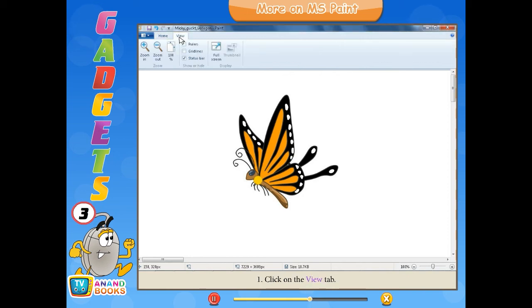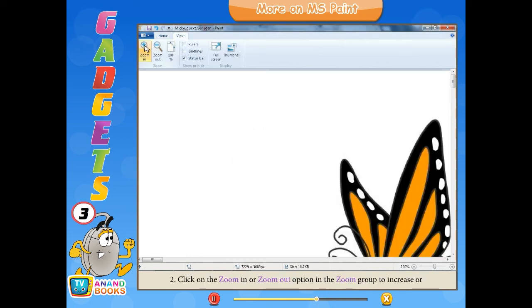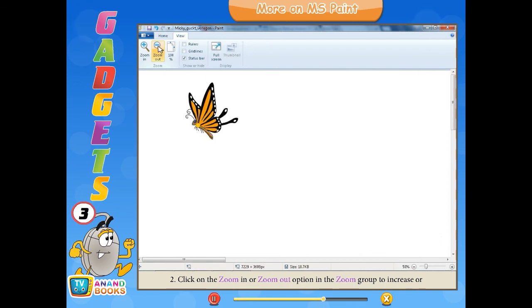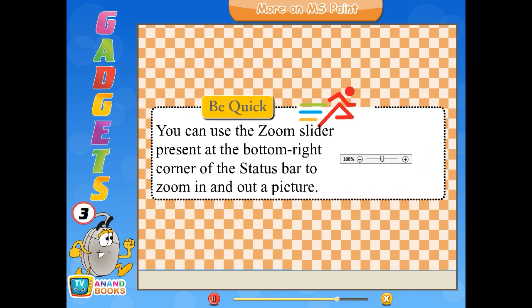Click on the View tab. Click on the Zoom in or Zoom out option in the Zoom group to increase or decrease the magnification. Be quick. You can use the zoom slider present at the bottom right corner of the status bar to zoom in and out a picture.